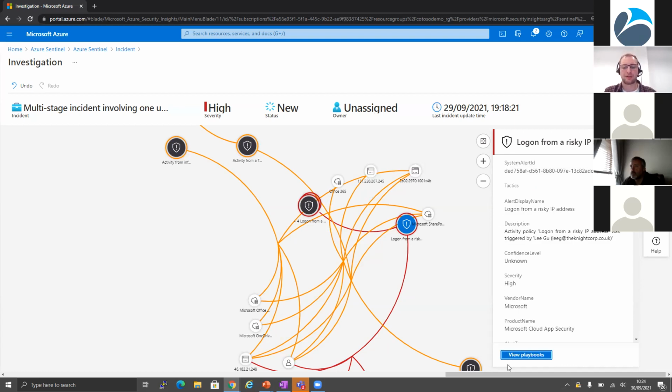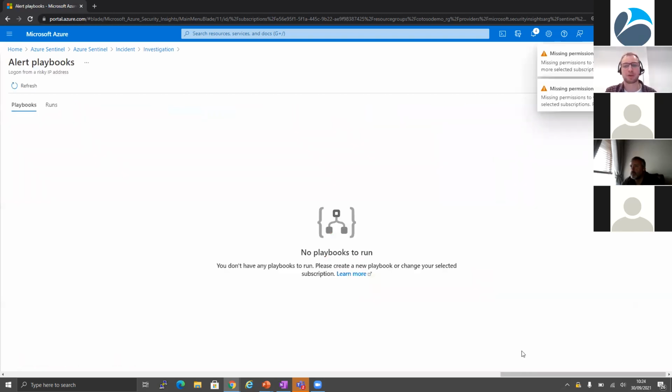So what we can actually do from here, if we have them set up, which I don't, I actually have the missing permissions, is start running playbooks. Playbooks introduce that element of automation. So we could run a playbook that says, go into Azure Active Directory or Active Directory and disable that user account. We can even start writing different rules to say, once this alert has triggered, trigger this playbook straight away.